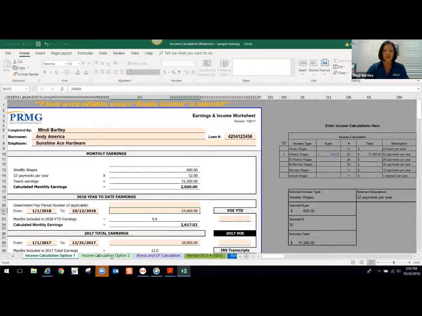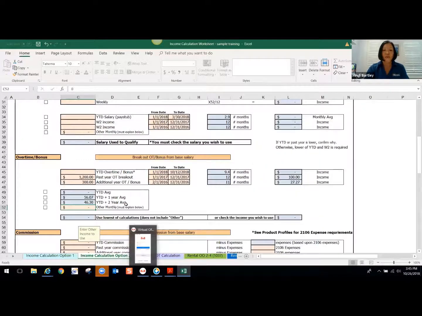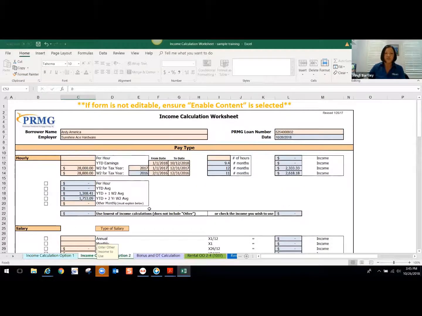Let's go to income calculation option 2. Option 2, you'd want to use if the borrower's pay fluctuates from pay period to pay period, and also if the borrower's earning additional types of income such as bonus, overtime, or commission. So in option 2, let's pretend that Andy America is an hourly employee. So we're going to say he makes $15 per hour. Again, the from and to dates are very important. We'll add our year-to-date earnings here and the number of hours.